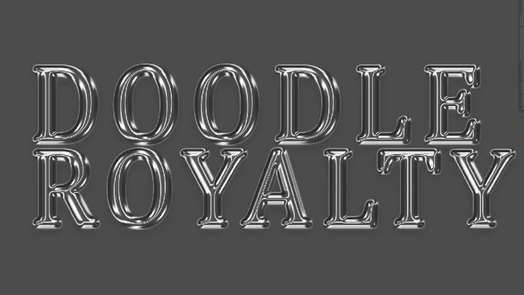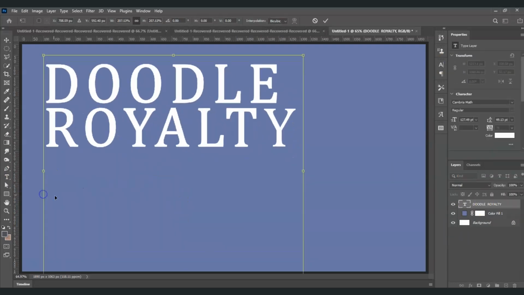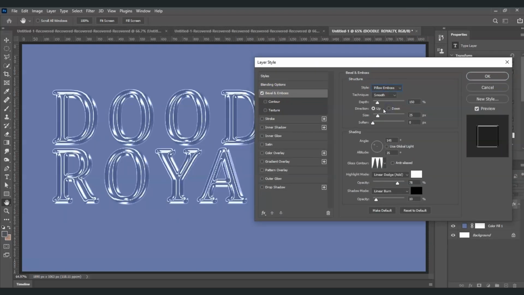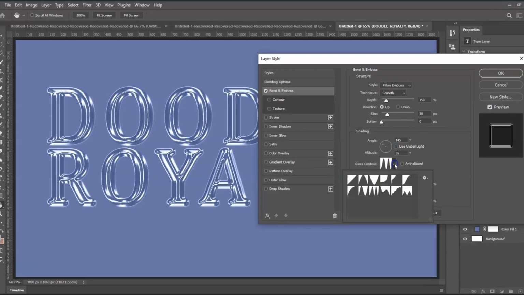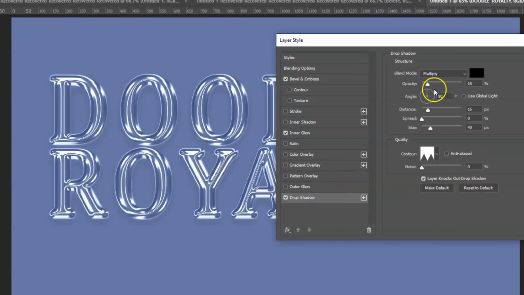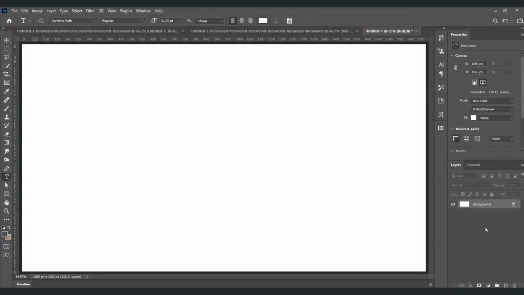Hello there guys! For today's video, I'm going to show you how to create a glass text effect in Photoshop. And also we will dive deeper into using different kinds of effects underlaying style like bevel emboss, inner glow, and drop shadow, and adjusting their options. So let's get started!